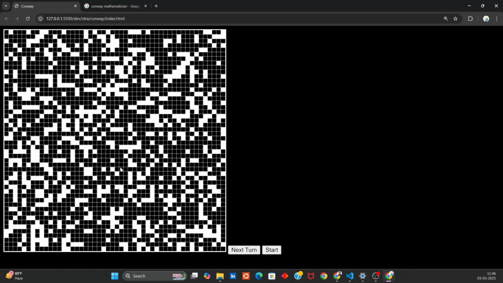And all the dead cells stay dead unless they are surrounded by exactly three white cells. So if a dead cell is surrounded by three living cells, that dead cell will be alive in the next turn. For example, you can see this box here, right? This box is surrounded by three white cells, so it will become alive next turn. But all these boxes will become dead the next turn because they are not surrounded by two or three white cells.